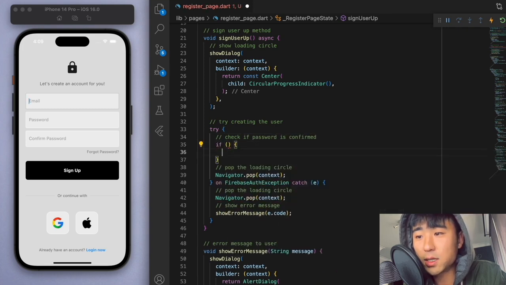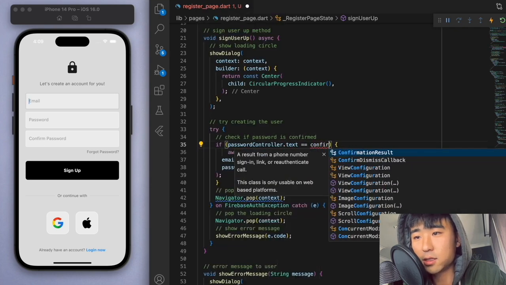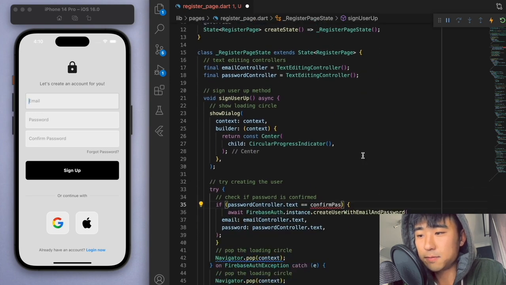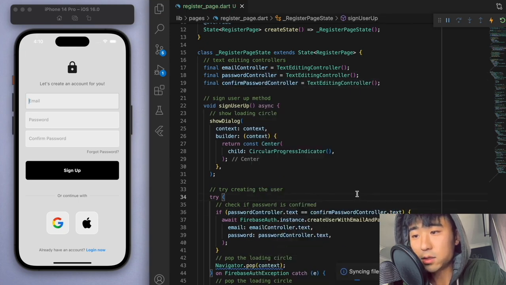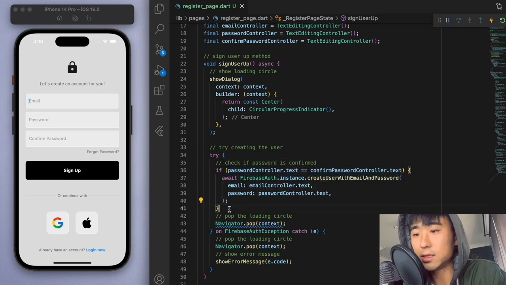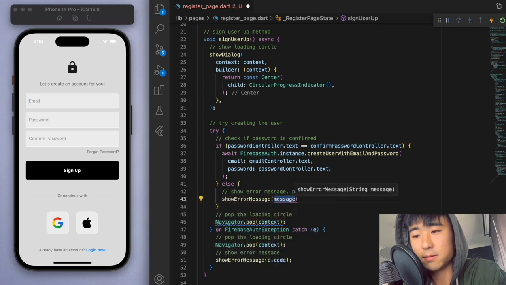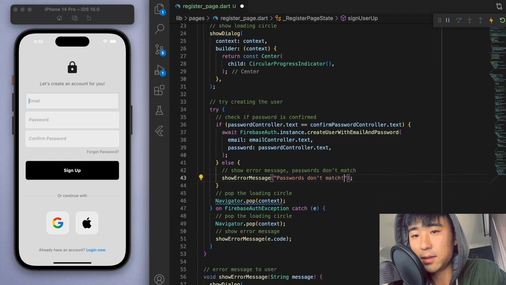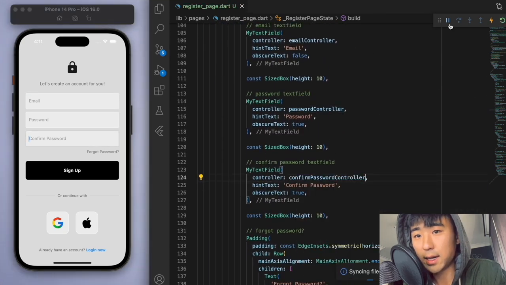So the password controller should be the same as the confirm password controller, which looks like I forgot to create. So let's just create that real quick. And we should give this controller to the text field at the bottom. Cool, so if the password controller and the confirm password controller are not the same, then let's show the error message. Cool, and let's just scroll down and make sure that we give the right controller. And let's just do a quick check now.